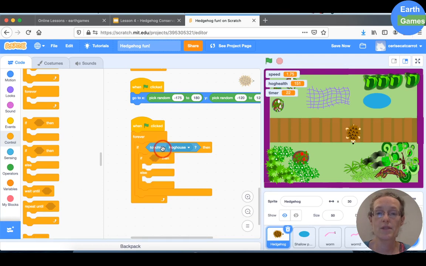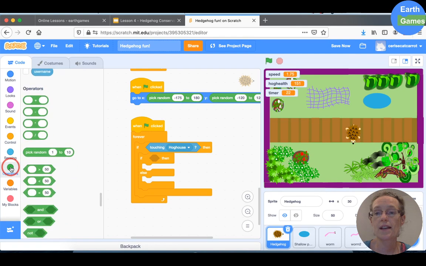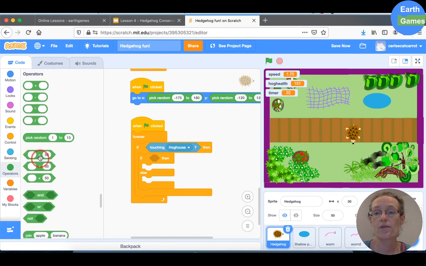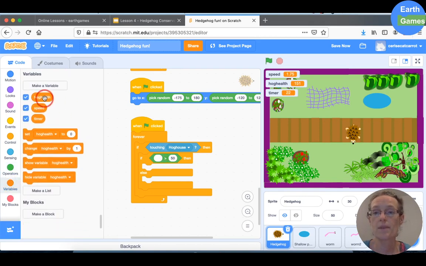So we've got if it's touching the hoghouse, then you're checking if it's also health is greater than a certain value. So from the operators category, we need the greater than, so this one here. And grab that and put it in that irregular hexagon there. So we want to know if hog health is greater than a number. So let's find hog health in the variables category. There we go.